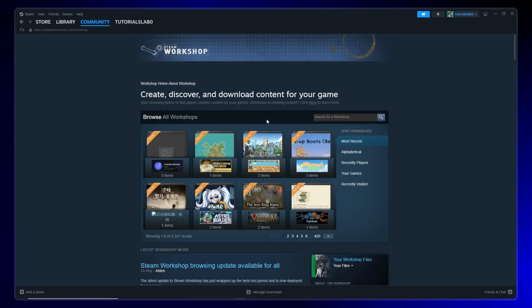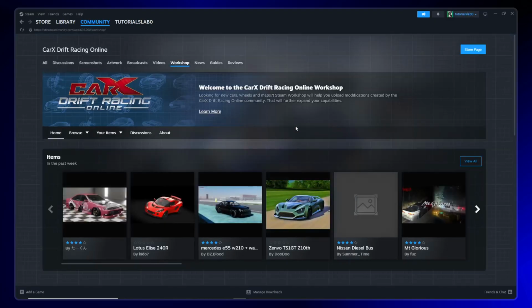Now, once you're in the workshop, look at the right panel where you'll find a search bar. Click on it and type CarX Drift Racing Online. As you type, Steam will show you a suggestion, so go ahead and click on CarX Drift Racing Online from the results. This will bring you directly to the game's workshop page where all available mods and custom content are displayed.